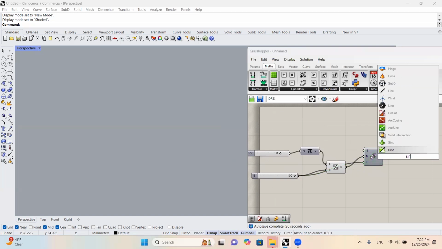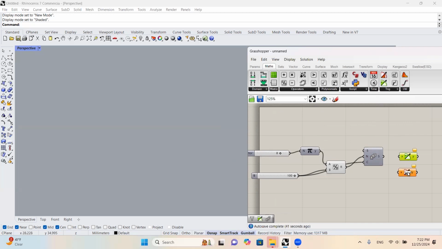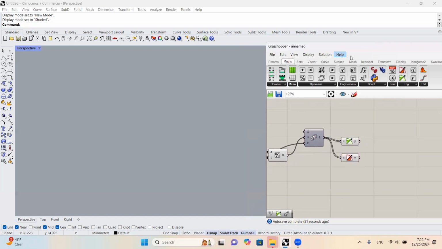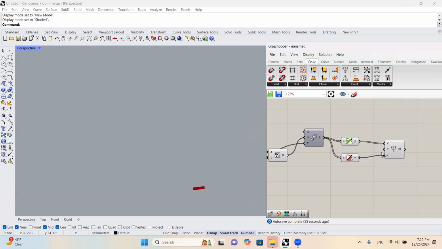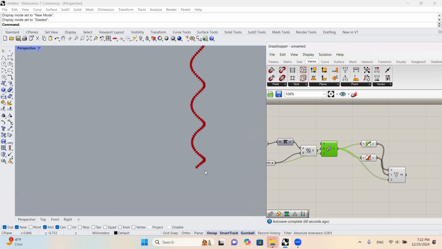The next thing I will do is I will use sine, and of course, I will use cosine. As you know, sine squared plus cosine squared equals r squared. So we're going to use this to generate a spiral. I'm going to come back to vector XY. The circle is ready. And then let's put the z value here, which is this. So we can see we generate a spiral here.